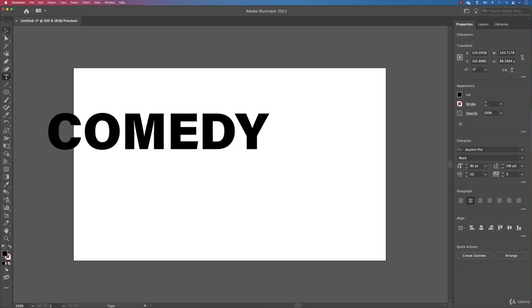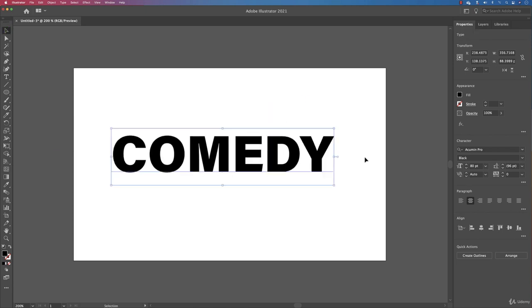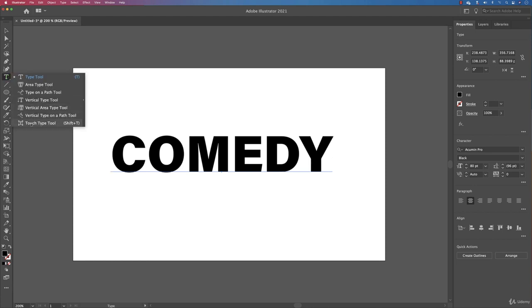I have already set the text I want to use. You can find a funnier text if you like. But for our course, this is a font from Adobe, so you can download it. Let's move on to show you the tool itself. It's called Touch Type Tool, and the shortcut is Shift-T. Now, what does it do?